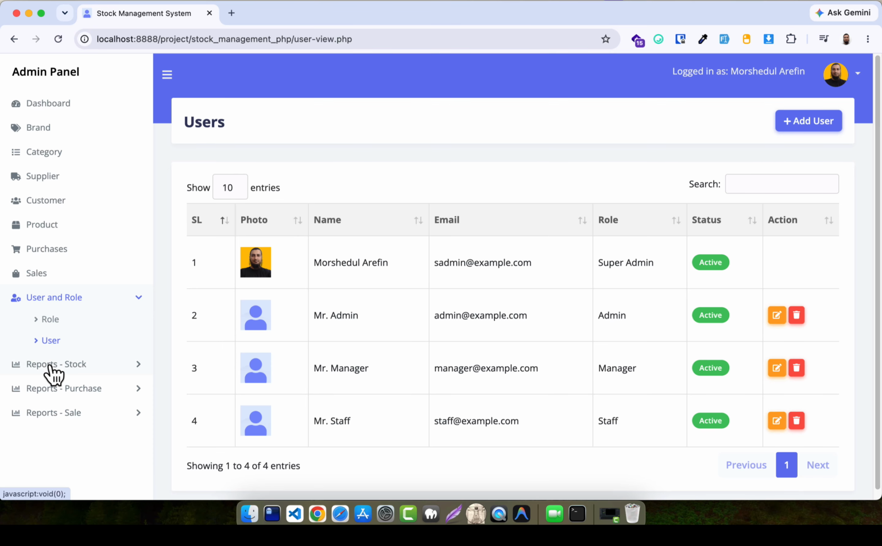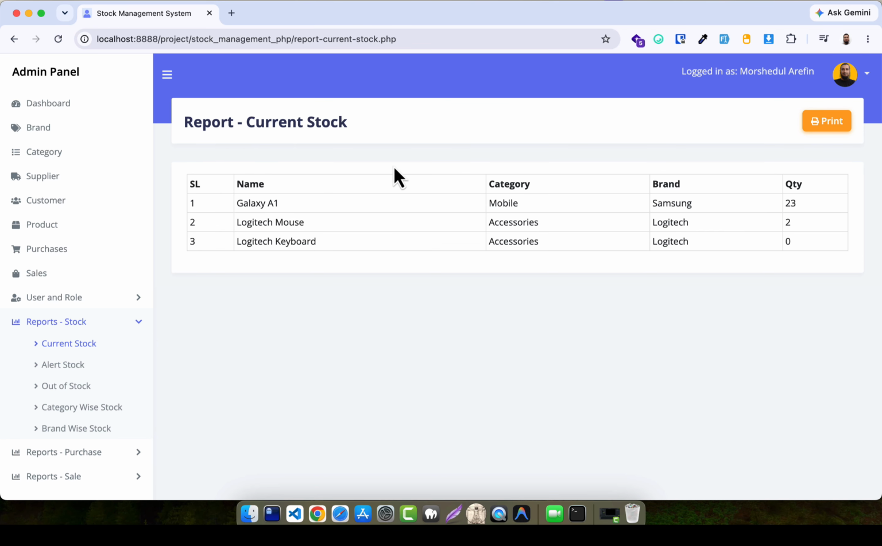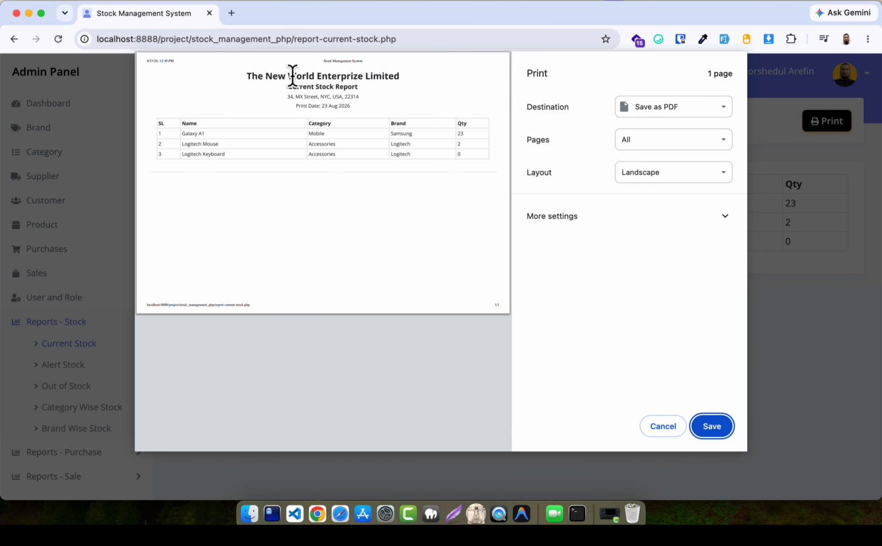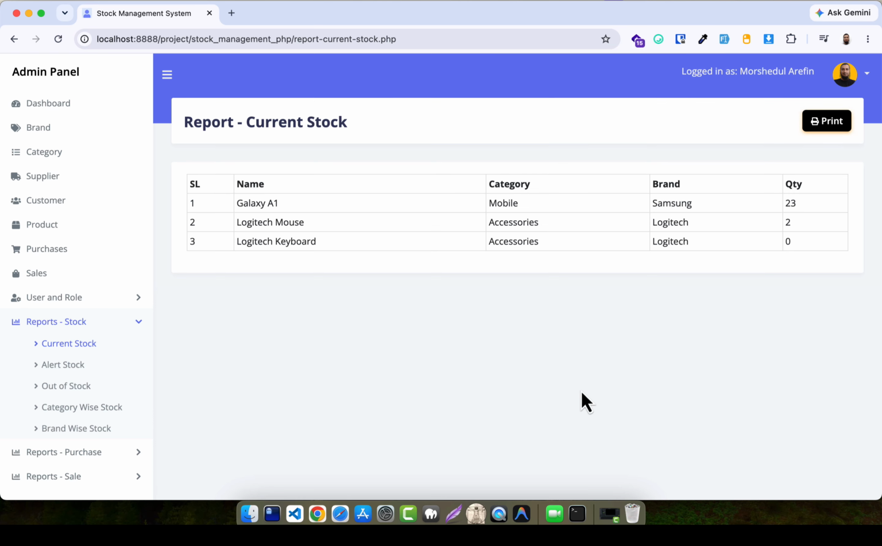And there are some reports here. If you see, this is the current stock report. You see the current stock report, which is in amount. So product wise stock quantity you can see from here. If you click on print here, there will be a nice print option. From here you can edit and do everything.